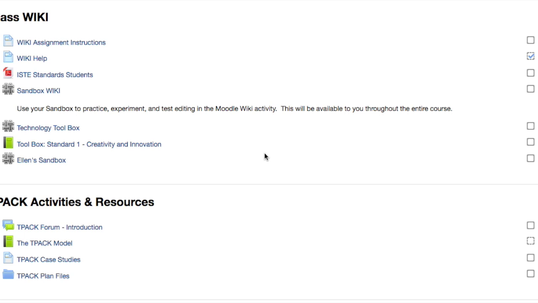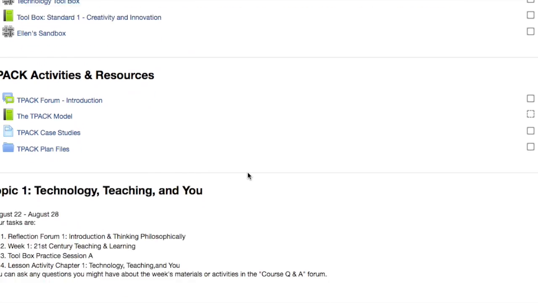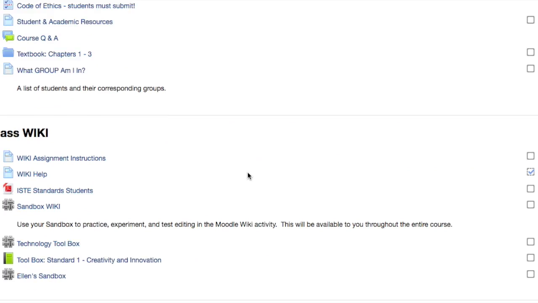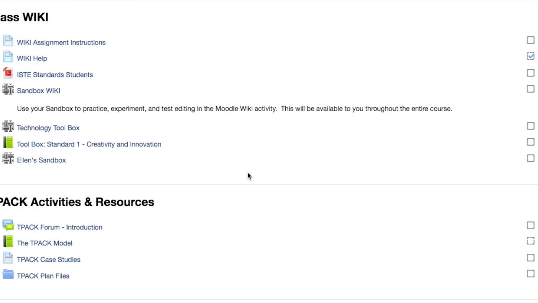I wanted to touch base with you about the Class Wiki and TPACK activity and resources sections located in our course. These two sections are located above your content and below the Are You Ready section. They are sections that we'll be working with throughout the entire course, so rather than having to spread them out, I just lumped them all together up at the top.